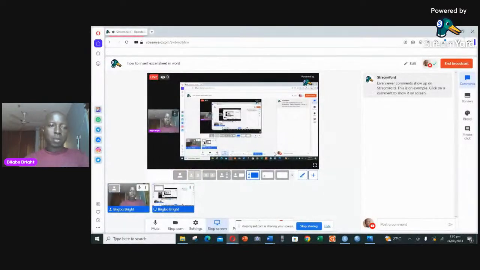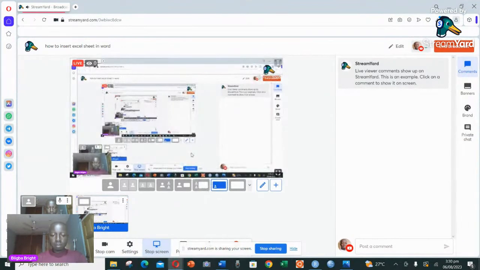All right, so let's look at how to insert a Microsoft Excel in Word. When we do that, we can work directly in Word, instead of working in Microsoft Excel and then transporting the results into Word.